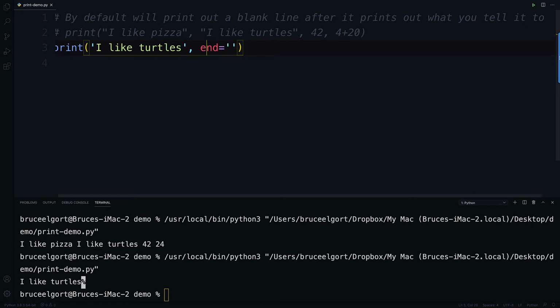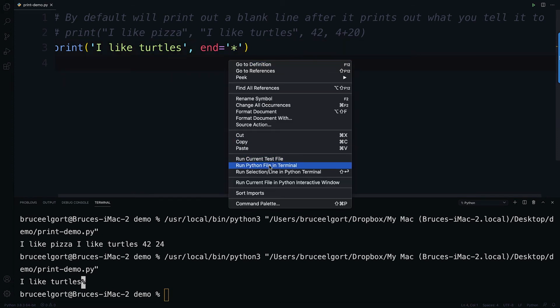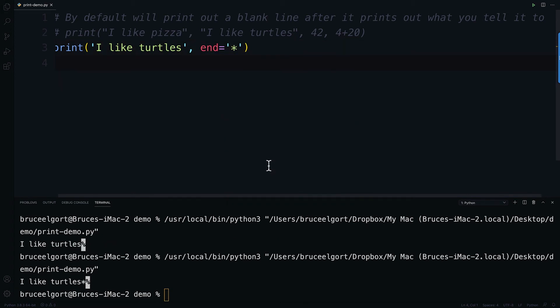So we are telling it, when you end printing out "I like turtles", don't do what you normally do, which is hitting the enter key, or what we call in computer languages a line feed, carriage return, right? So I could actually end the line with an asterisk. Watch this. Run Python file in terminal. And notice what it did here. It ended with an asterisk, okay?